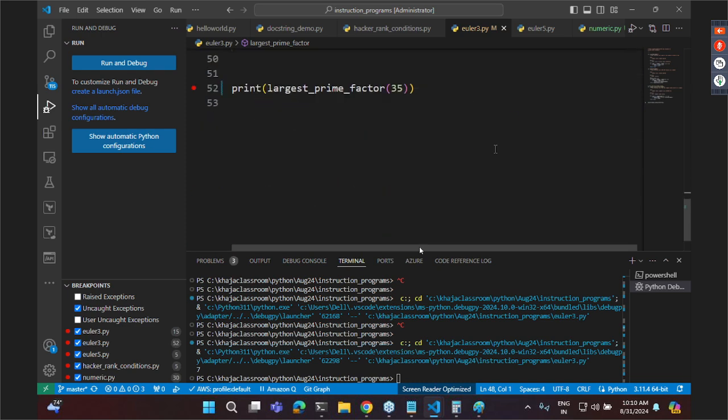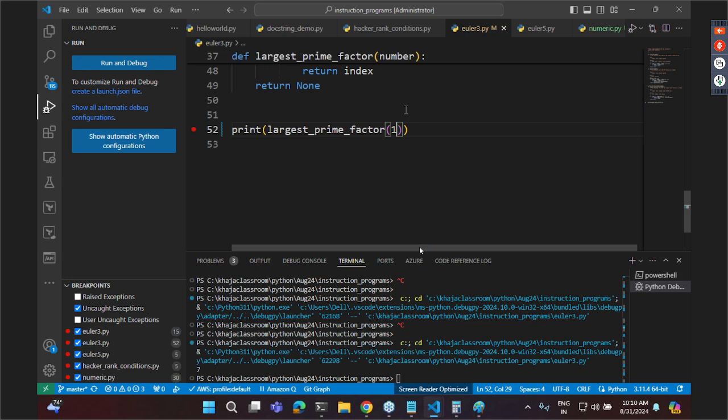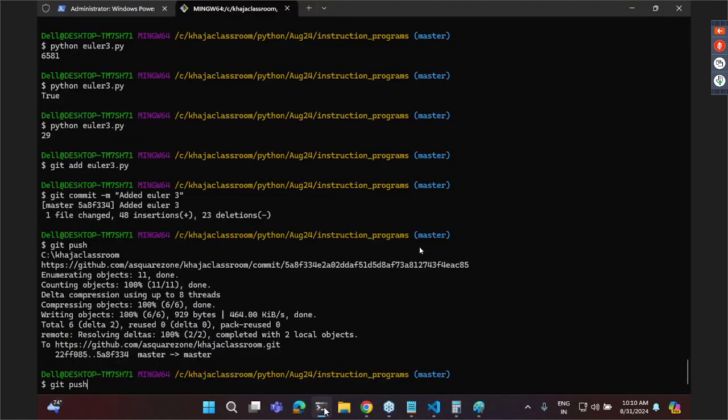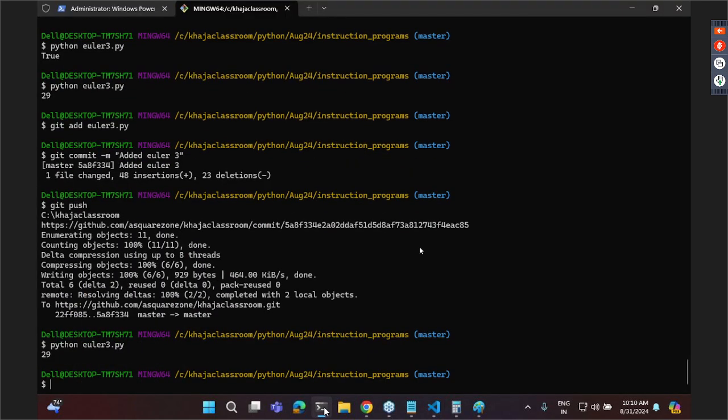Yes. So 13195. If it is finding for 29, it will work for that also. It will be very slow. That's the only reason, because we are speaking about a largest number.